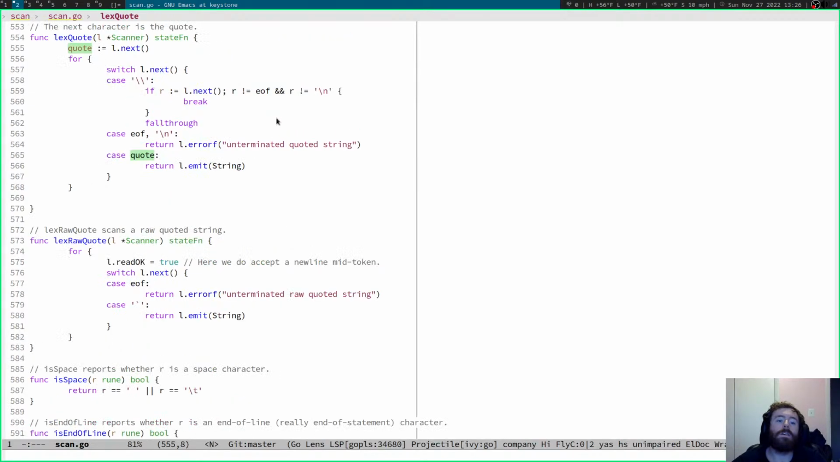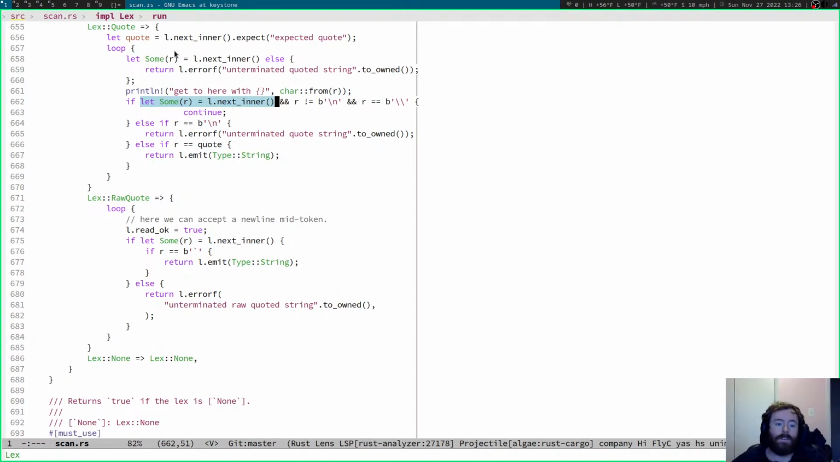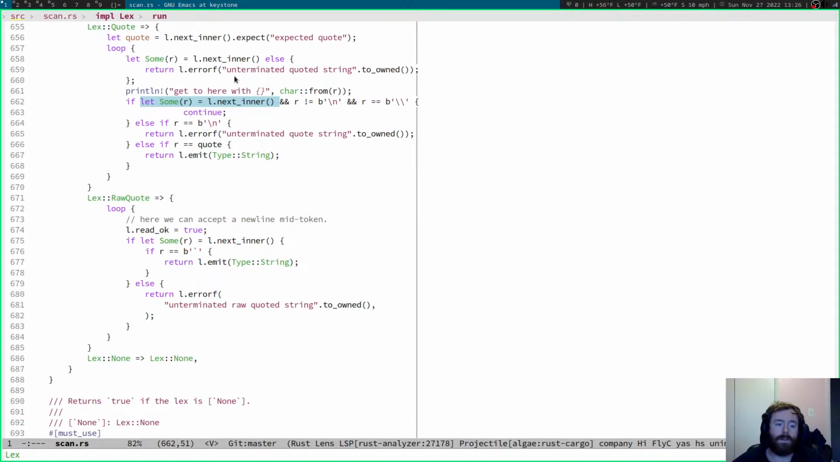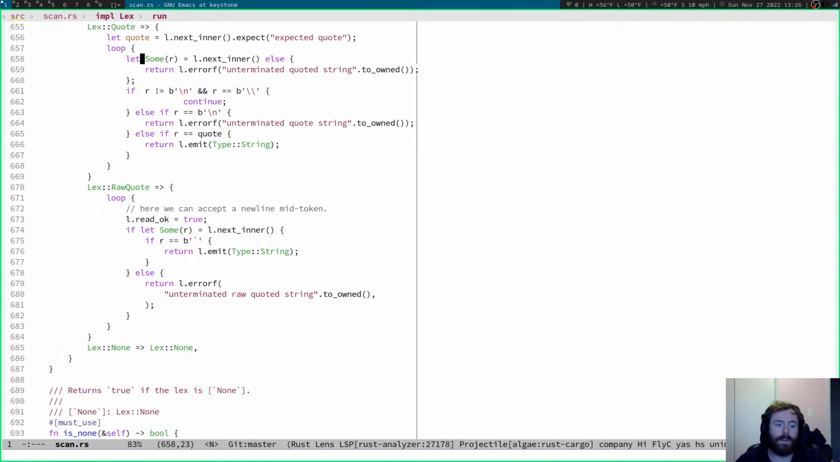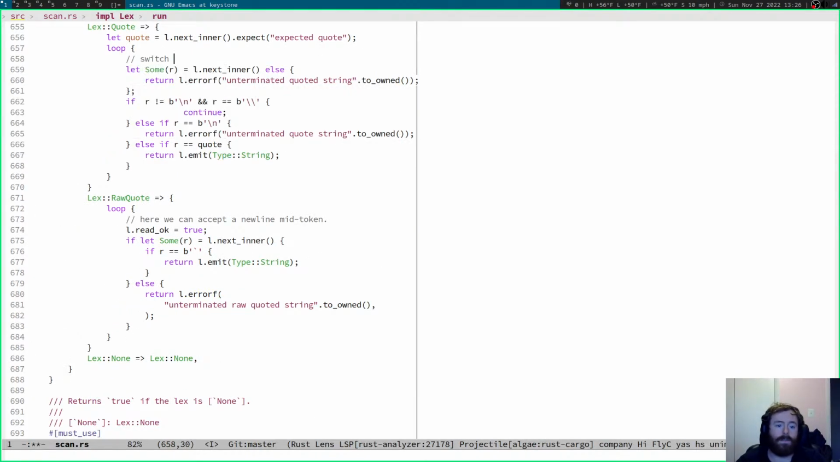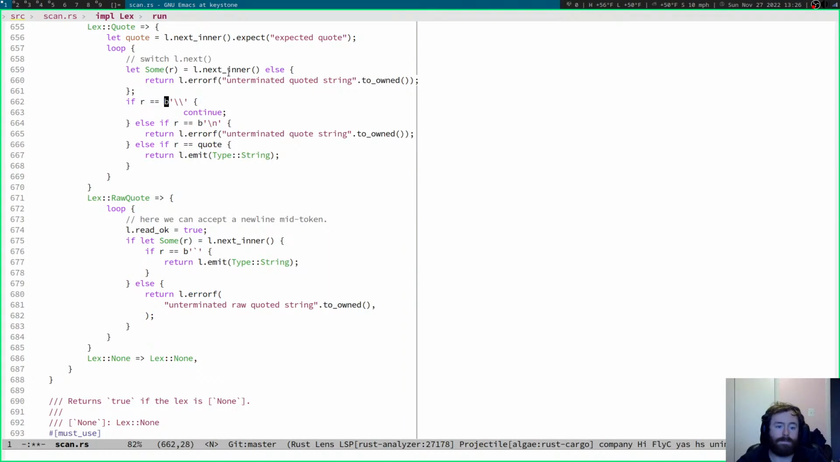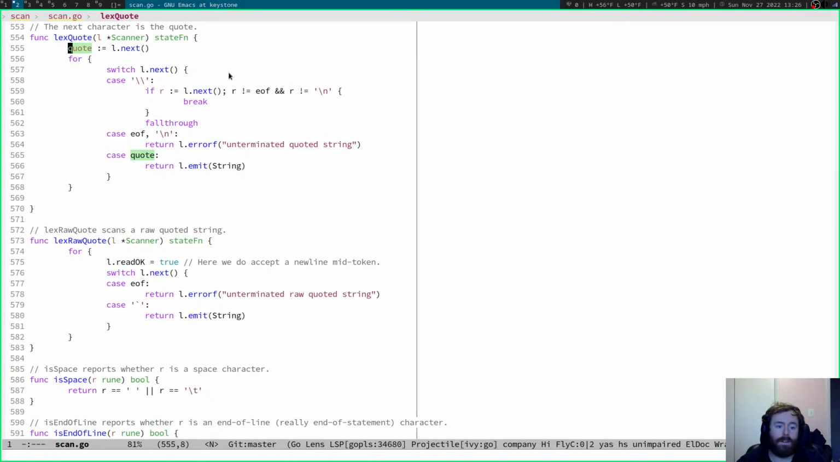switch on. This is our call to l.next. We are supposed to do this. Okay. This is switch l.next in effect. So this is our l.next. The first case is backslash. If it's backslash, then we're supposed to grab another one.